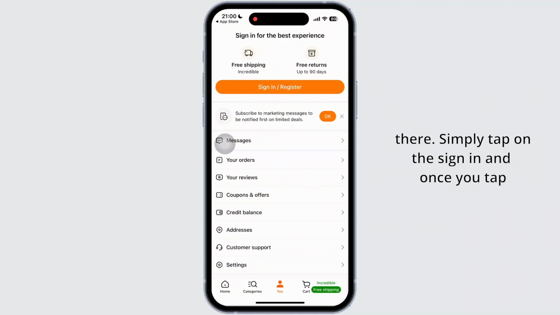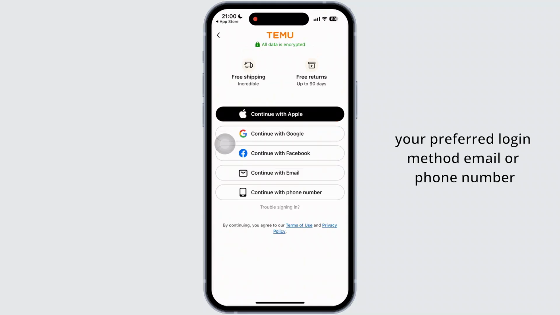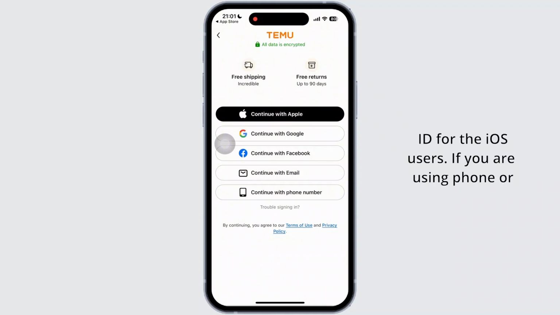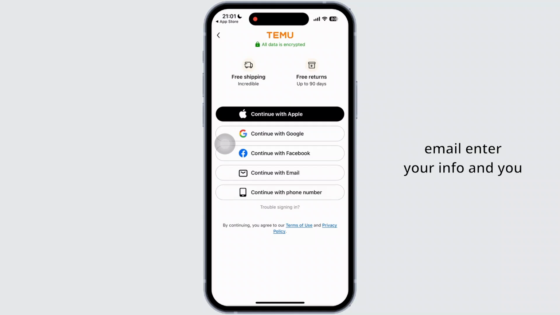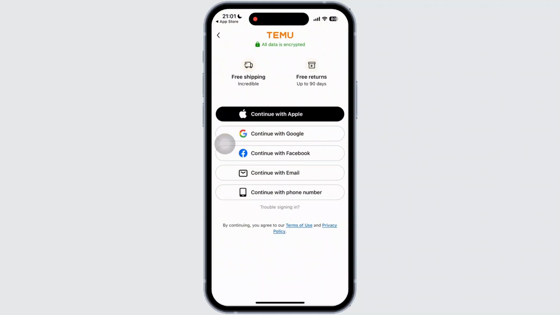Simply tap on the sign in, and once you tap on the sign in, you can choose your preferred login method: email or phone number, Google, Facebook and Apple ID for the iOS users. If you are using phone or email, enter your info and you may receive a verification code via SMS or email and enter the code to login.